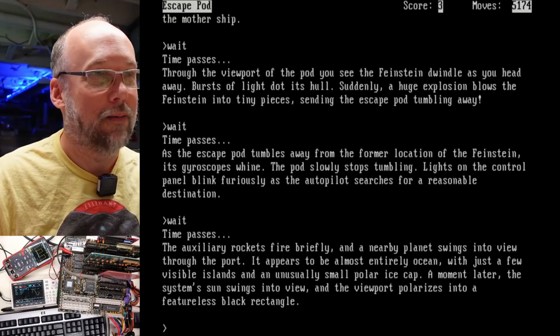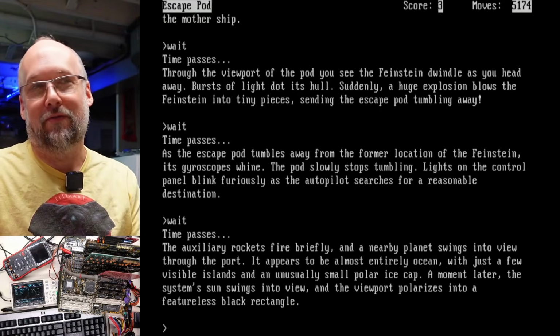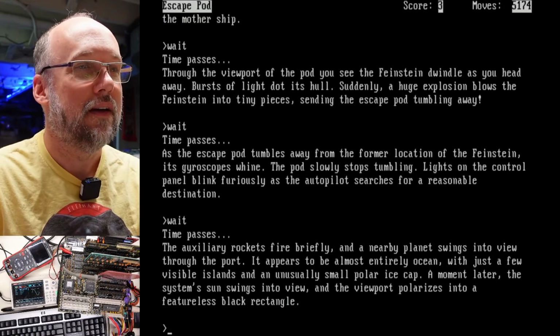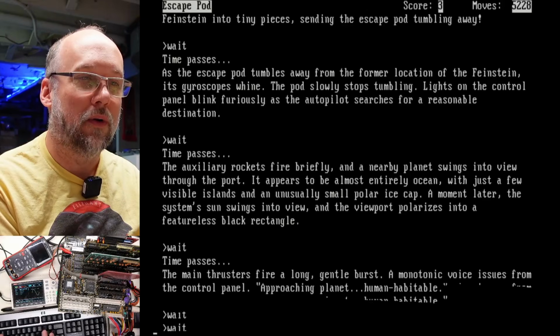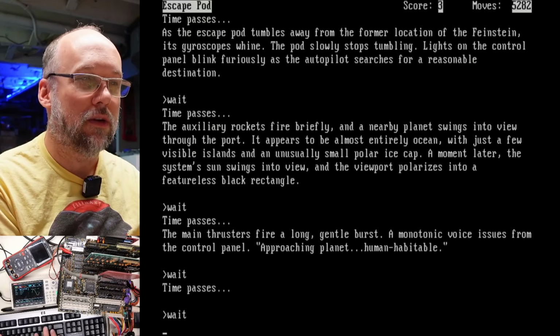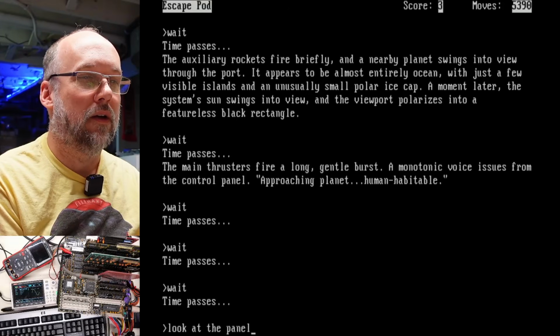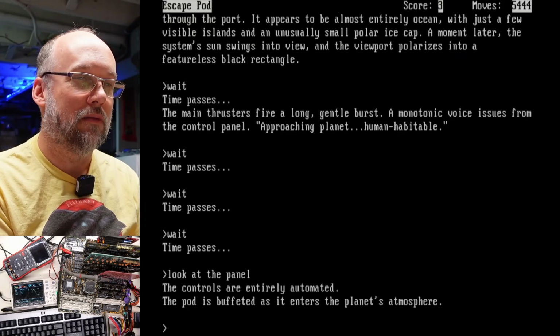This is a very fun game, I gotta say. I really do like Infocom games. I could see how people really got sucked into these back in the day. Approaching planet, human habitable. So, yep, the ship is, or the emergency hatch. Look at the panel. Let's see if we can get it to do something more.